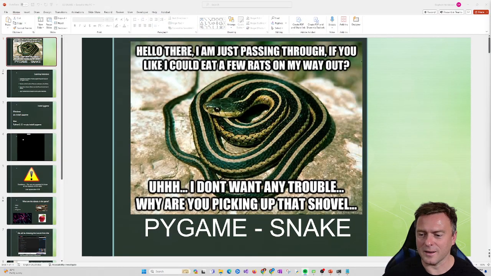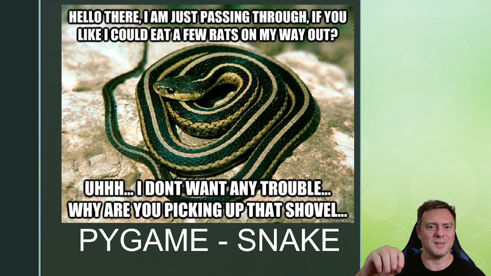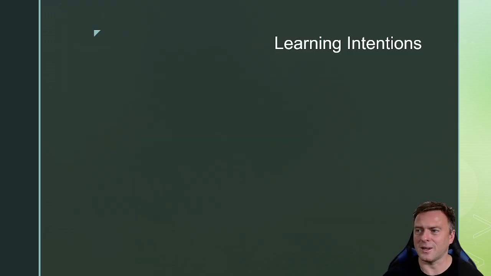So to start, I made a bit of a meme here for us. Basically, there's a bad joke, but that's what Snake is. So Snake's going to be trying to go through, finding some food, and every time it gets a little bit of food, it grows in its size.